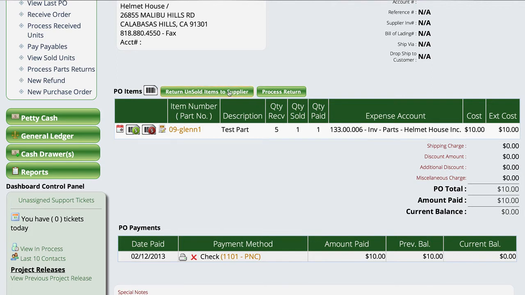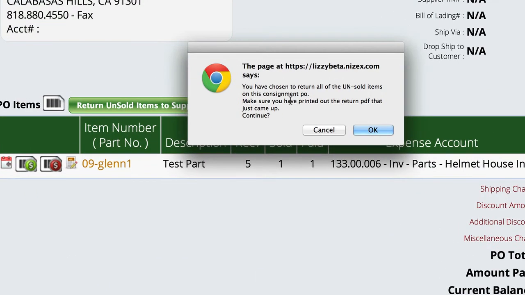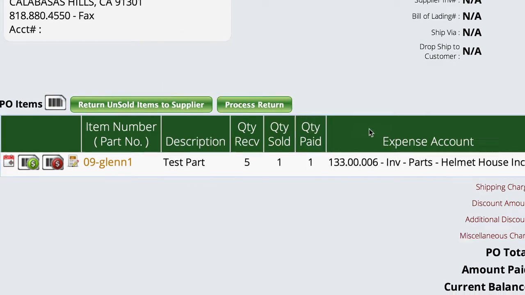So we've got our report, and if we don't process the return, we can come back and do this again and process it later. But at this point, we're going to go ahead and tell it to process the return. Lizzie's going to tell us that we're electing to process all unsold items on this consignment purchase order to return to the supplier. So it wants to make sure that you got a copy of that PDF that we just had, because once this thing is done doing what it's about to do, we're going to lose the ability to unprocess it, because we're basically saying everything that we haven't sold we're going to give back to the supplier.